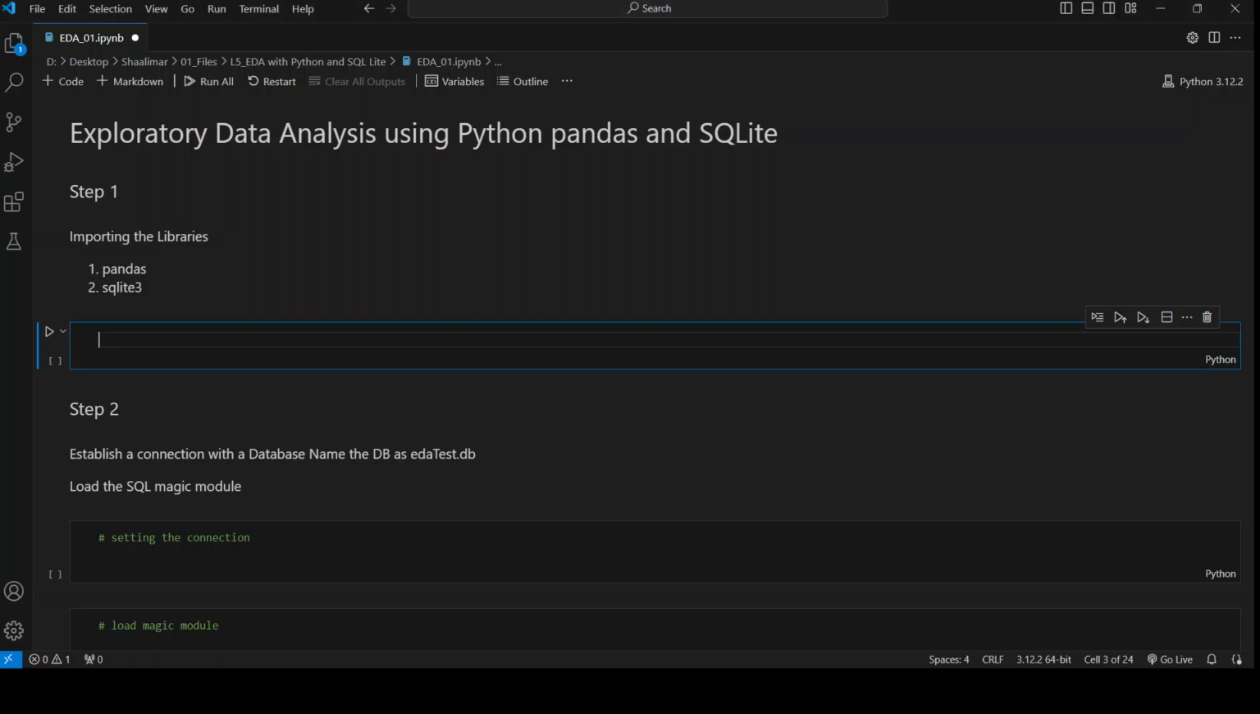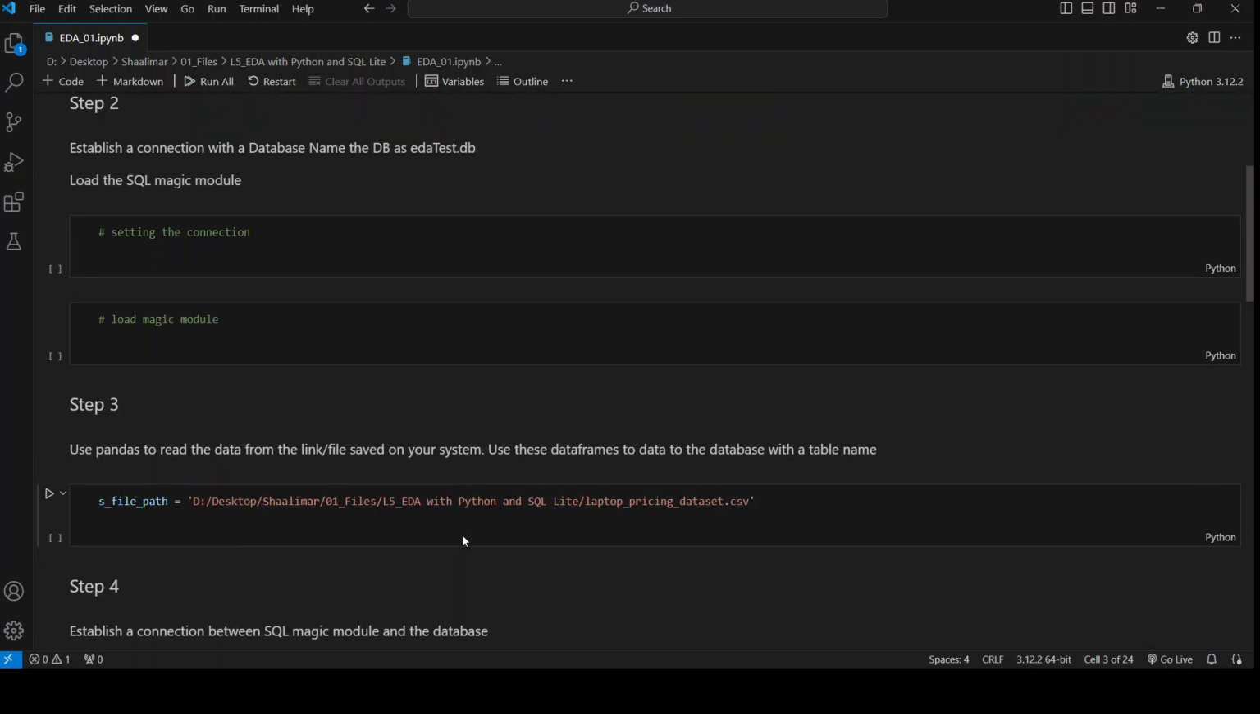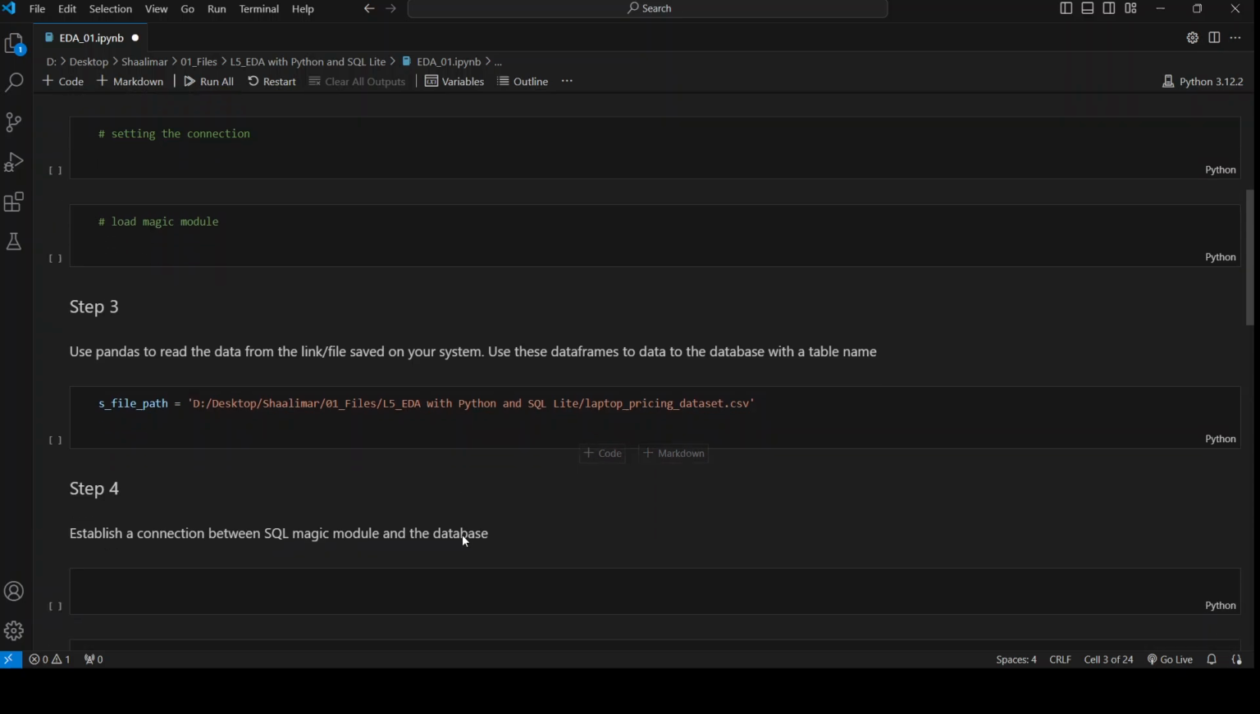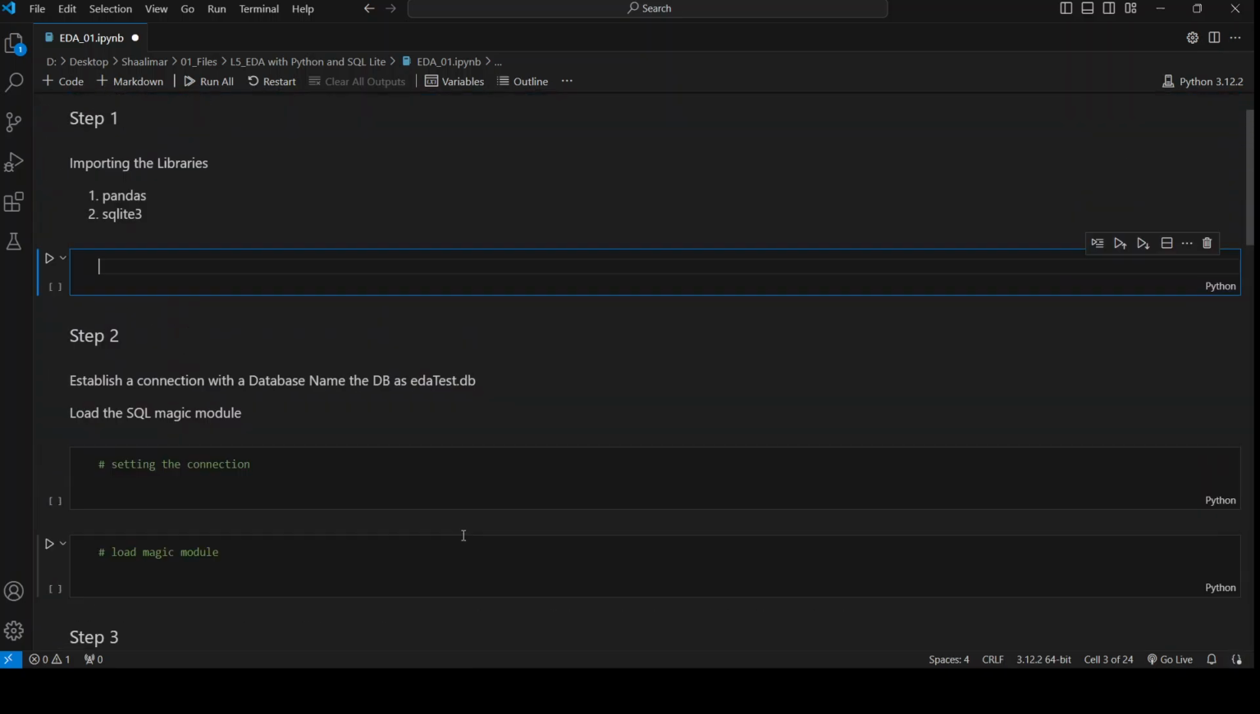Today we are going to learn some exploratory data analysis using Python Pandas and the SQLite3 library. We have a practice data set for laptop manufacturers and we are going to use it, create a connection for our database, and then run some basic SQL queries on it. Okay, so let's get started.